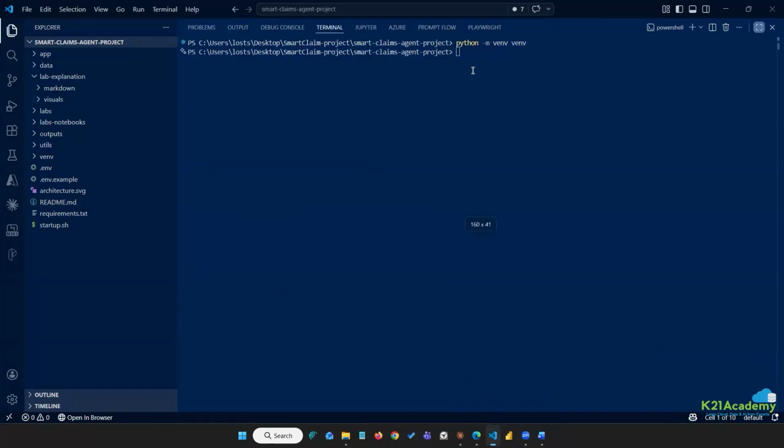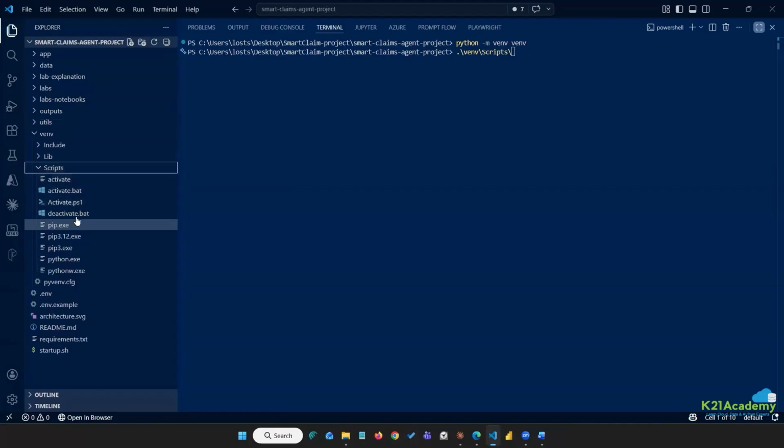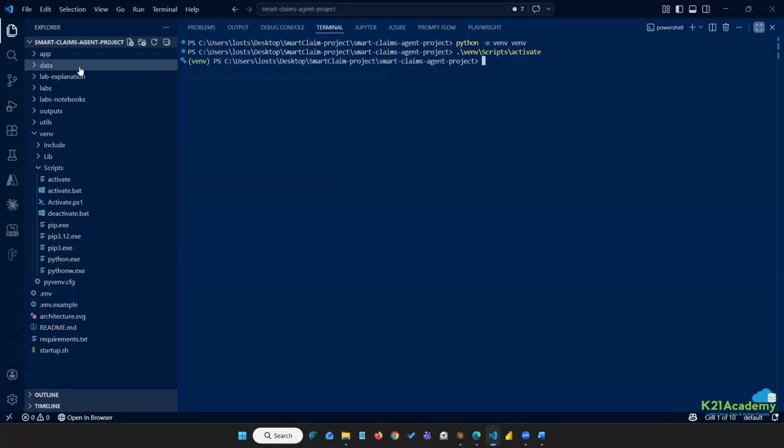Once this environment is created, now you need to open that environment. So you can say venv. If you see, I have got venv here. Within this, there is something called Scripts. I'll open Scripts. Within it, I can use activate.ps1 or activate. I can use either one to activate the environment.